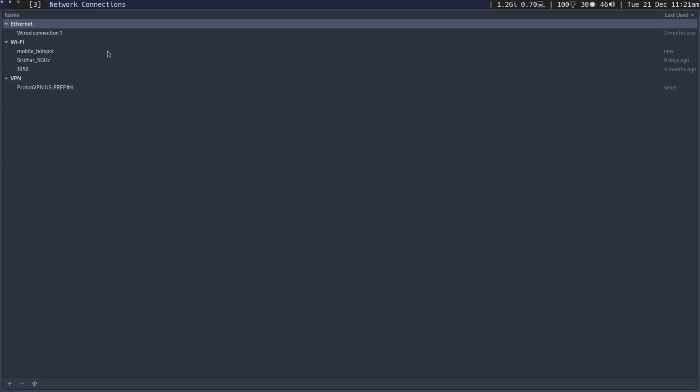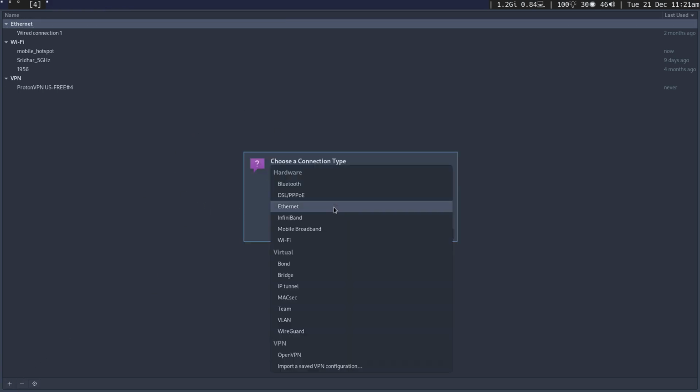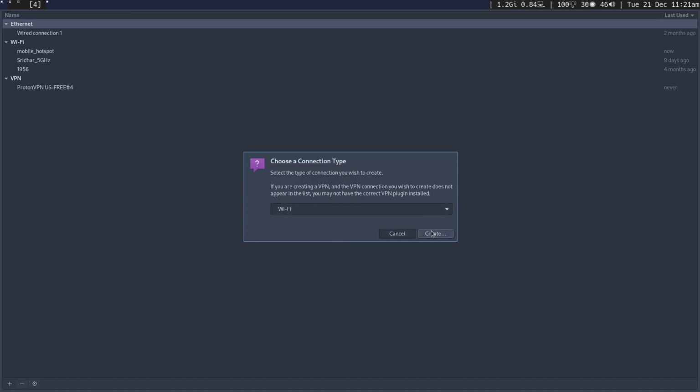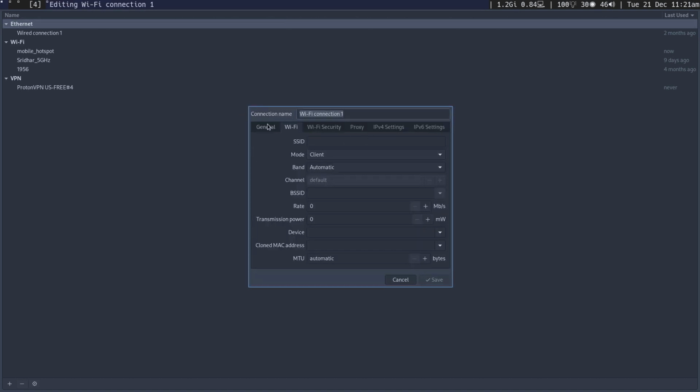You will see your previously connected devices here. So now we'll need to configure a new one, right? So go ahead and click the plus button on the bottom left. Choose Wi-Fi. Okay, now give your connection a name. This is something for you personally. It doesn't need to be your Wi-Fi's name. It can be something that's personal to you. I'm just going to call it college Wi-Fi.